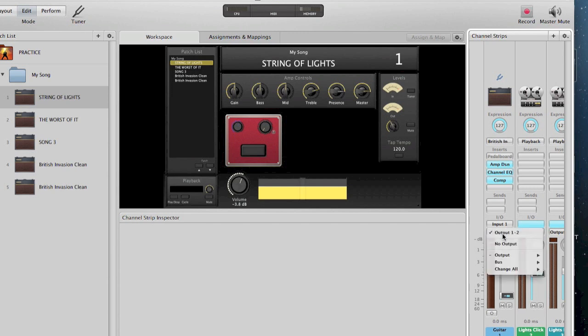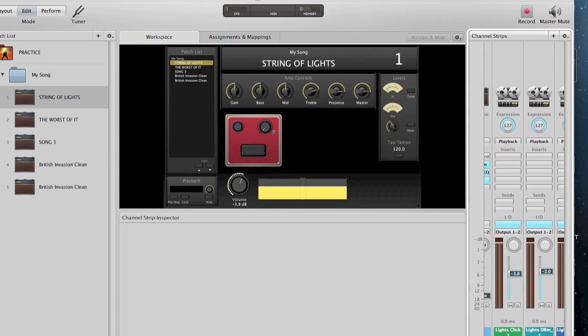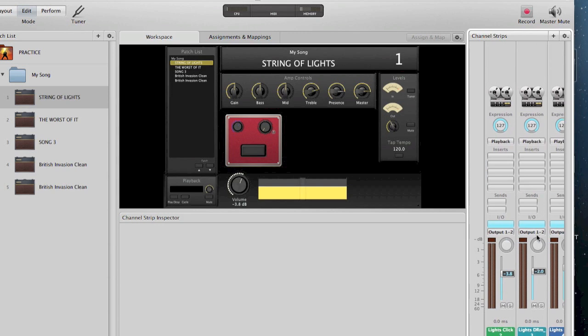So what we're going to do is click the center of this one and drag it all the way down. We're going to pan it to the left, so now the guitar is only going to come out of channel 1, outputs 1 and 2.